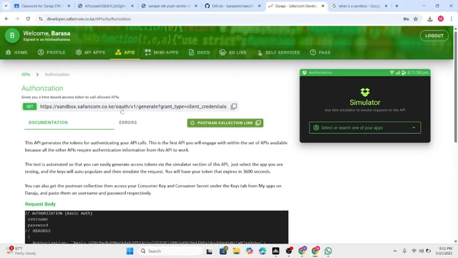I'll just show you how things are done, because I think it's simpler than coming and reading here. So as you can see here, there's something called sandbox.safaricom.co.ke. This is what I'm talking about. Yeah, that's the URL we'll be using, sandbox. So here it's just to get our credentials.